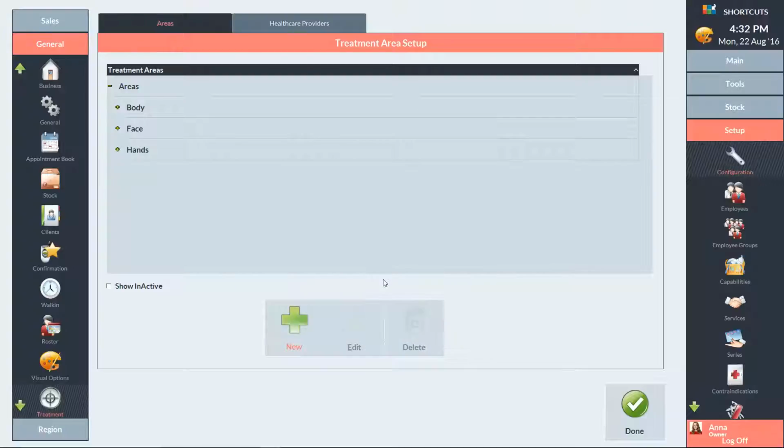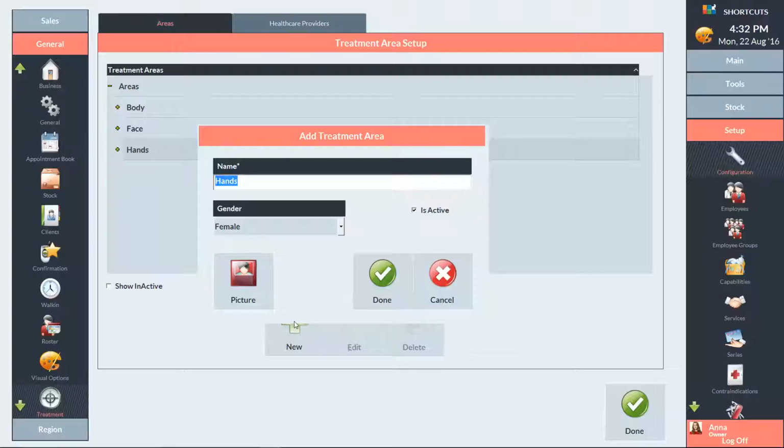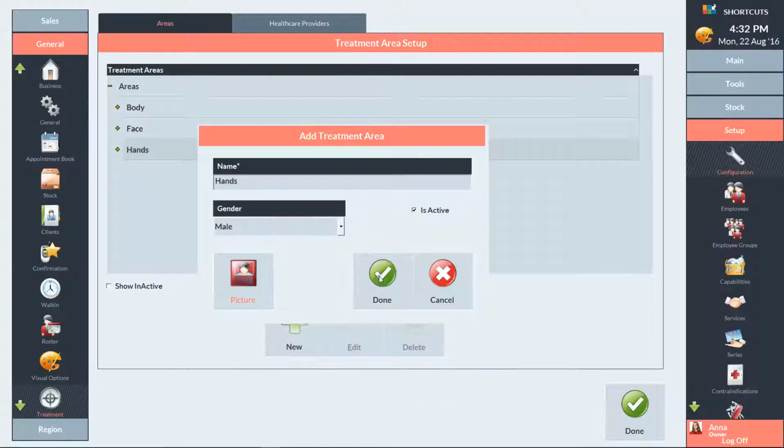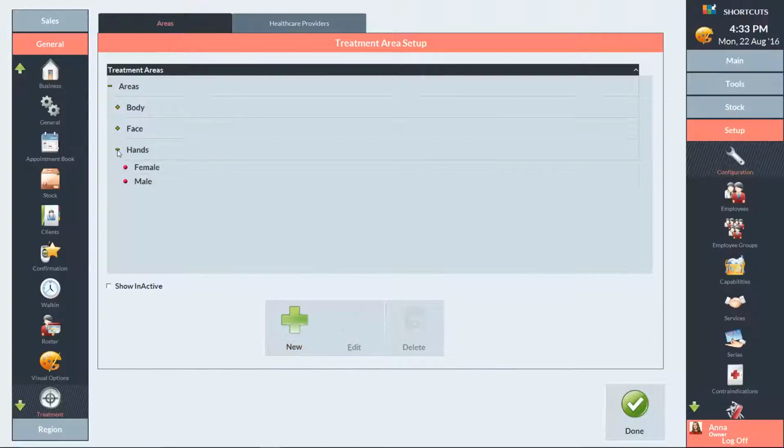You can also set up different gender options for the same treatment area by selecting the area and pressing the New button. You can then assign another gender option to the treatment area. When you're finished setting up your treatment areas, click Done to save.